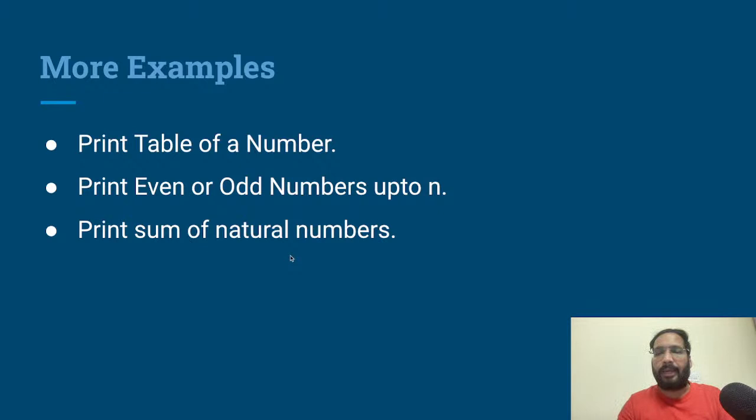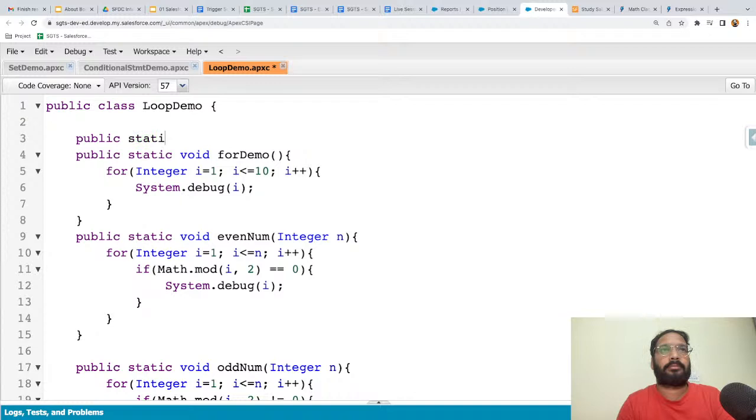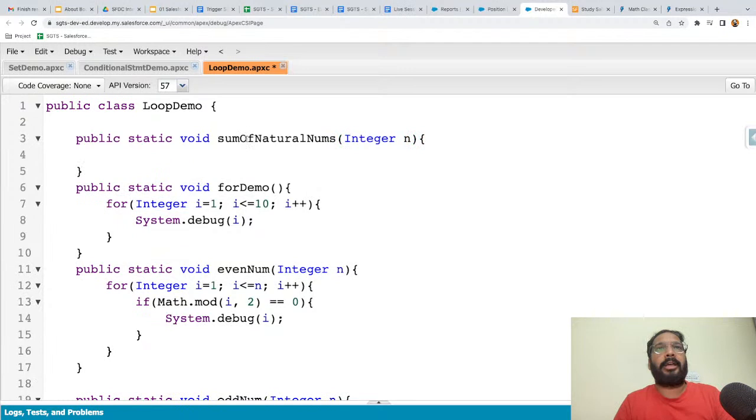So next example is print sum of natural numbers. Okay, so I'm going to implement this as well. So here method name is sum of natural nums and n will be receiving the end limit. So let's say if you are entering 25 into n, so 1 to 25, all the digits should be added. So here I am creating an integer.